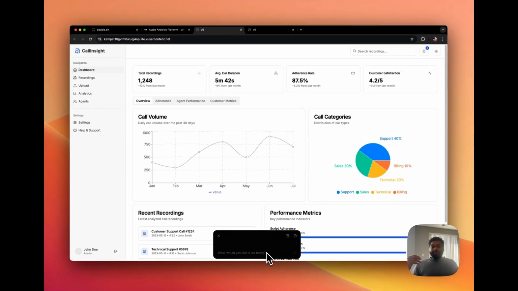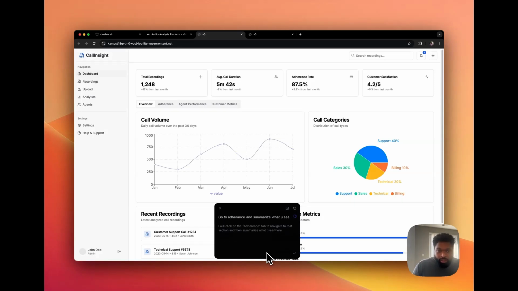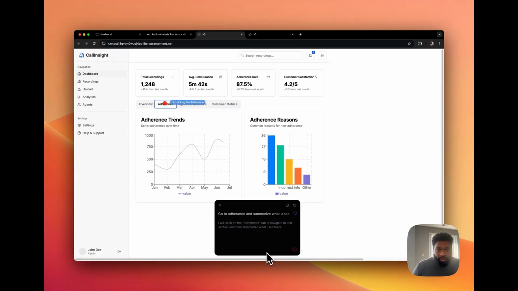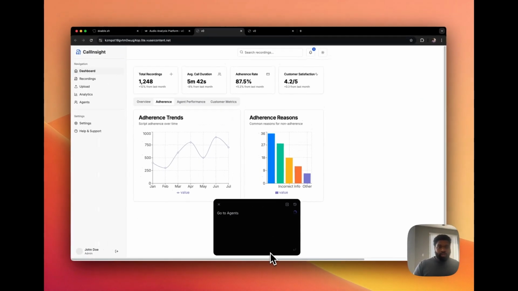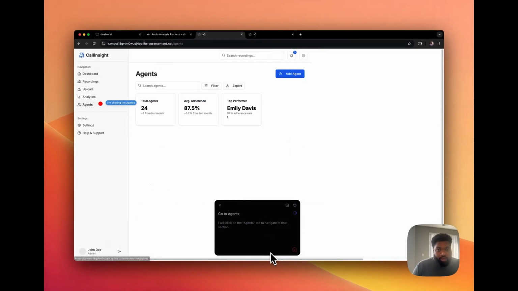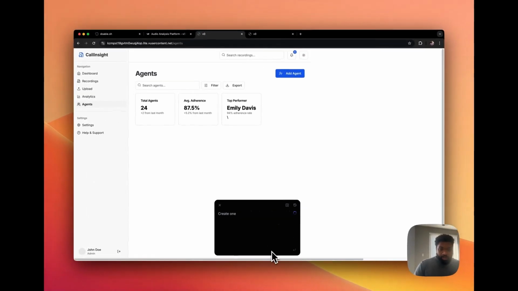Isn't that amazing? Like we didn't do any of the work for this to pop up and show up here. But now I can say something like go to adherence and summarize what you see. That's fantastic. So now imagine once you turn on voice, how powerful this will be for you and your users. For one last quick demo, I can say, go to agents. It tells me that I could list it or create one. So let's create one.